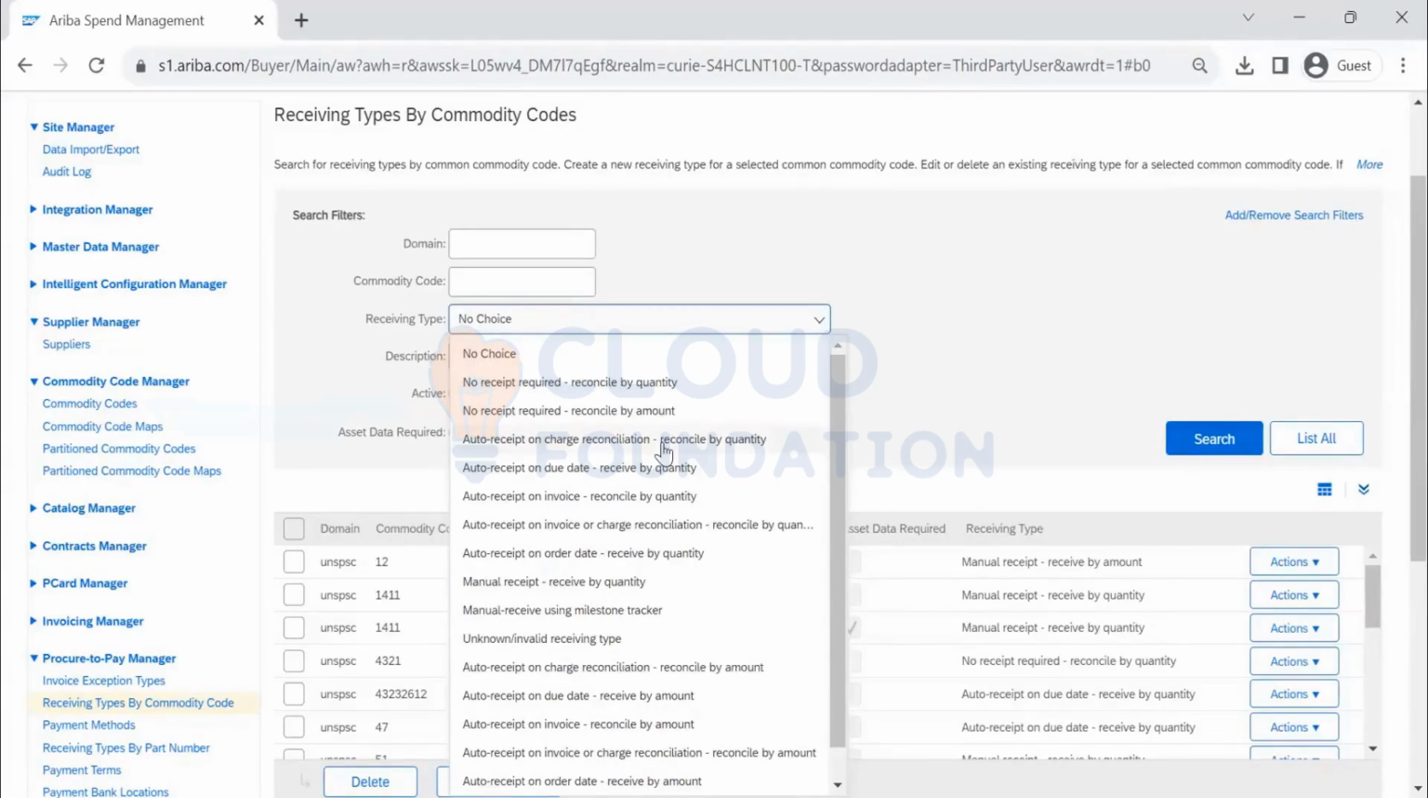Electricity bill comes, you just pay. There is no way to accept that service or something. In that case, you can create auto receipt for the invoices, making sure that the process is done by the system. It's called auto reconciliation: auto receipt on charge reconciliation, reconcile by quantity.